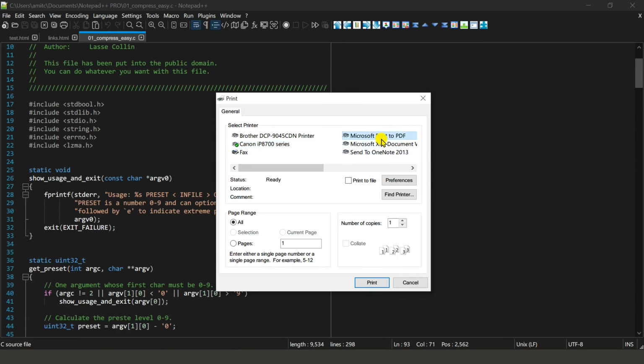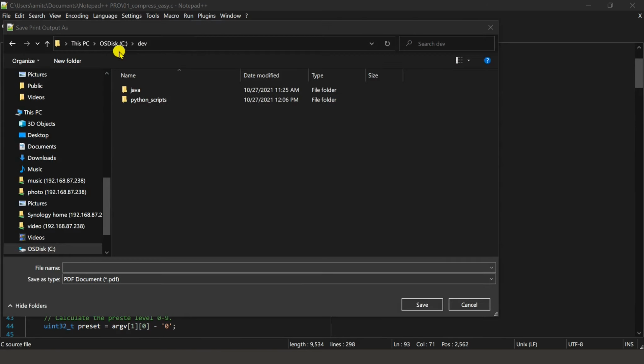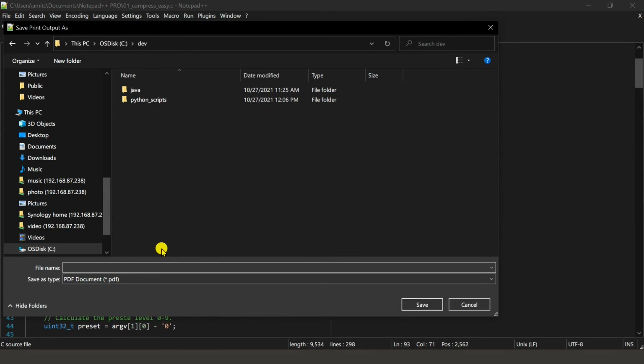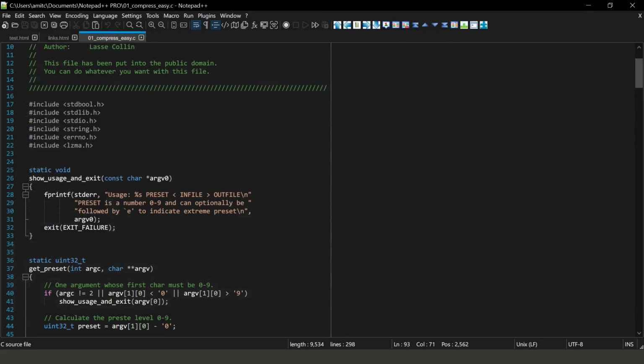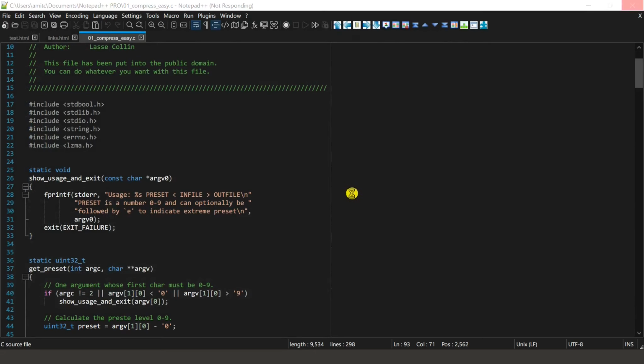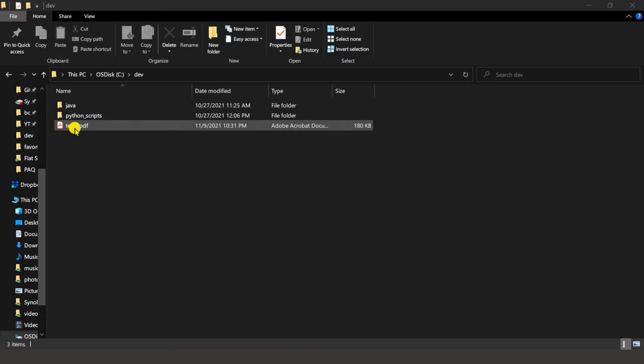So I'm going to save it as a PDF. I'm going to save this PDF into cdev and test1. Okay. All right. So it should have copied it. I'm going to open that. All right. So this is the PDF. So let me open this.